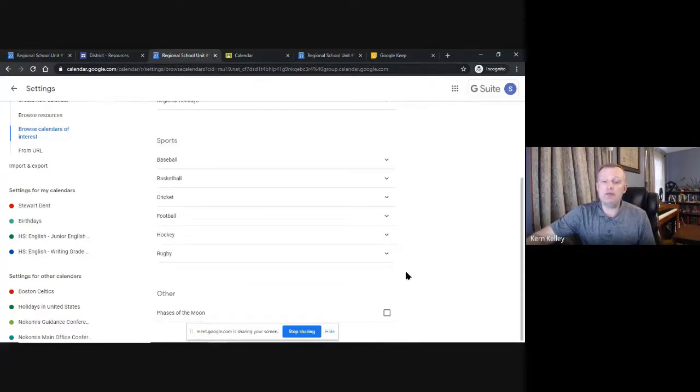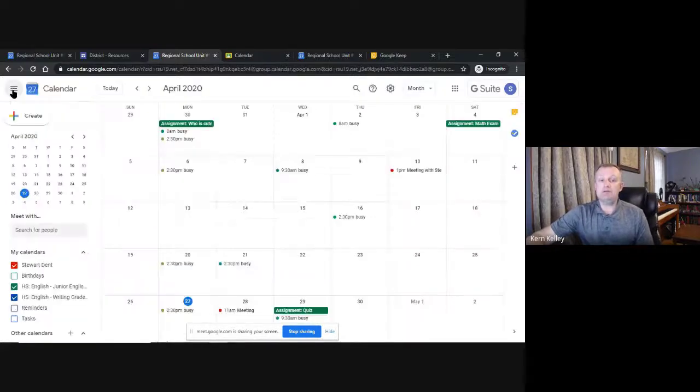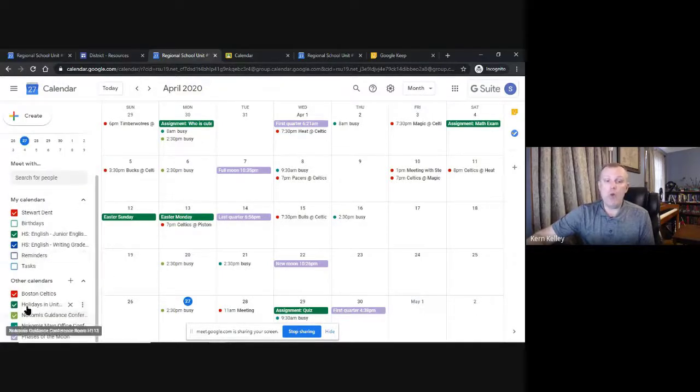And if I keep scrolling down a little bit more, I thought this was interesting: phases of the moon. So I'll click on that and that will also be available. Now if I go back to my full one, you'll notice I have all kinds of things in here I didn't have before. One of them is the holidays.